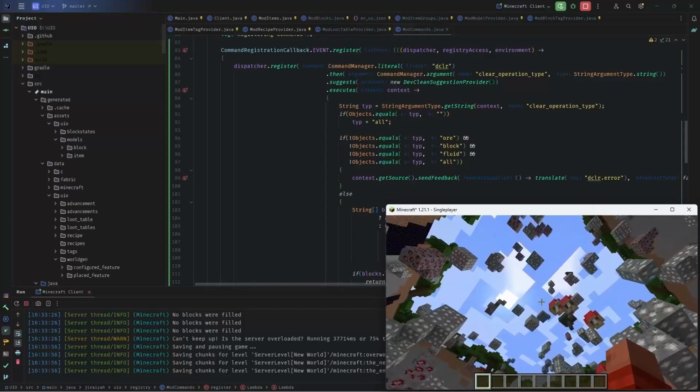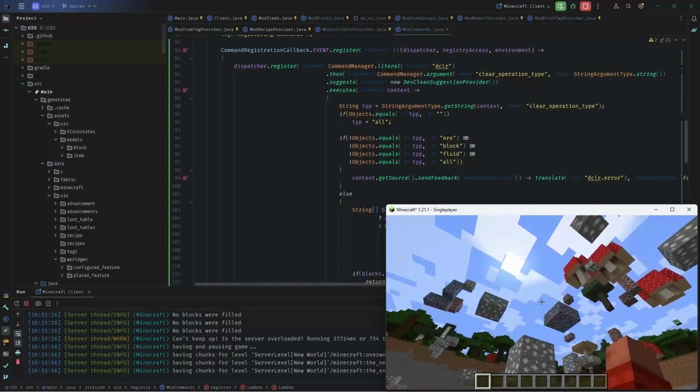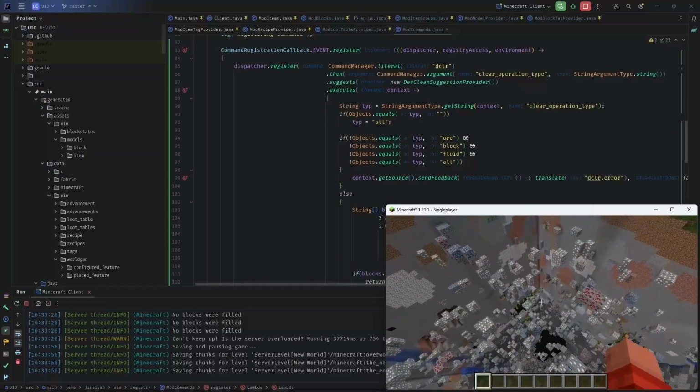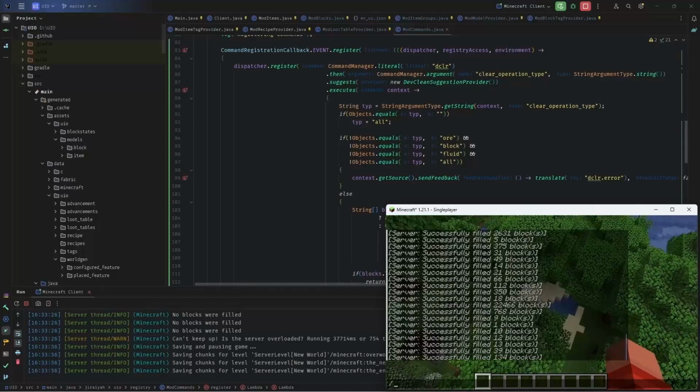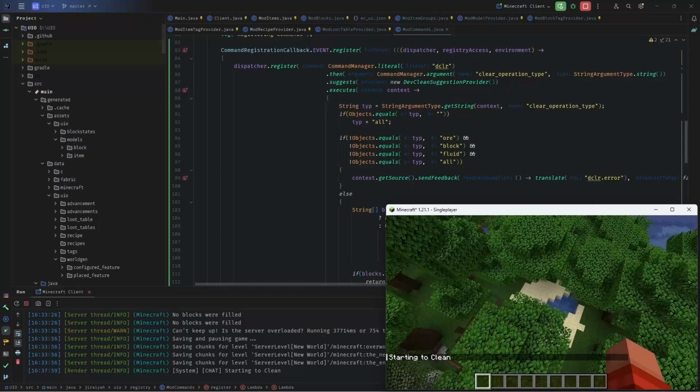Now, let's take a look. Let's go and clear another section and see if citrine is still not showing up. This looks like a good space. So DCLR all. And we wait.